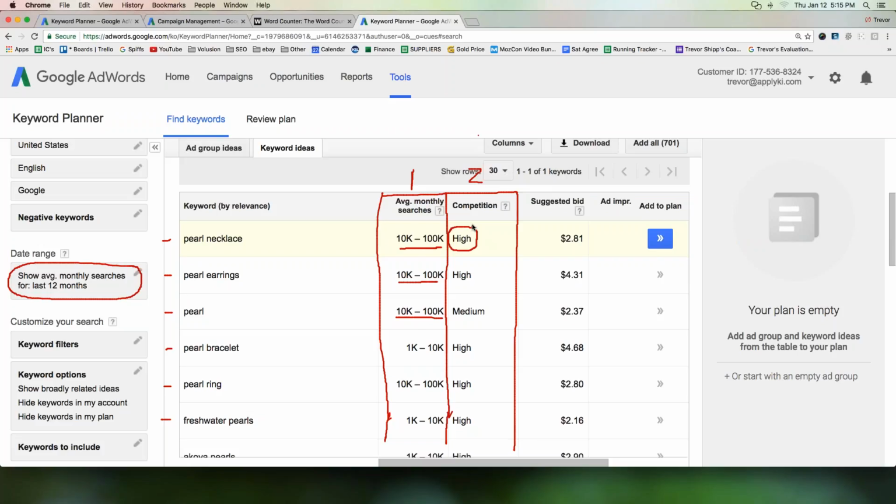I've had a few clients use this tool and they're like, "Oh, Trevor, I saw pearl earrings, but I saw the competition was high, so I didn't want to target that keyword phrase." Well, I would agree with you if you're trying to target it for Google AdWords, but not if you're trying to target for SEO reasons. It doesn't mean it's any more competitive, okay?